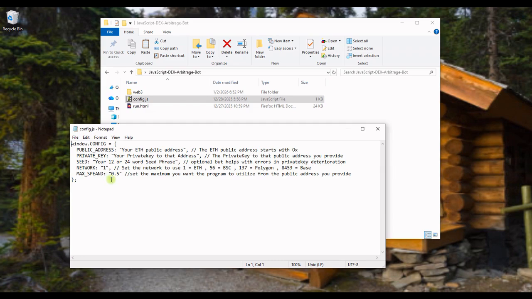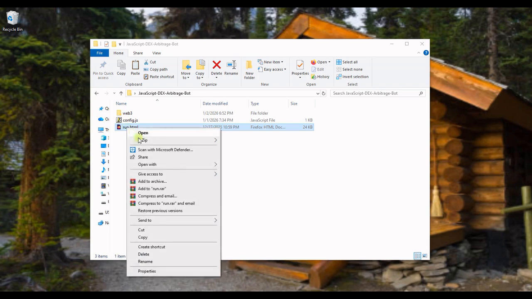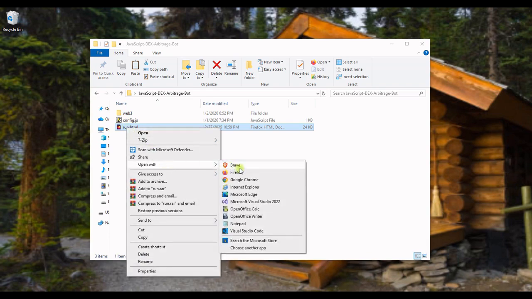So I'm going to fill in my settings. I'm going to pause the video, fill in my settings, and show you what it looks like when it's running properly. Okay, I saved my settings. Now I go over to run.html. I right click, I go open with, and you can choose any kind of web browser. I usually use Firefox. I love Firefox. Let's use that.